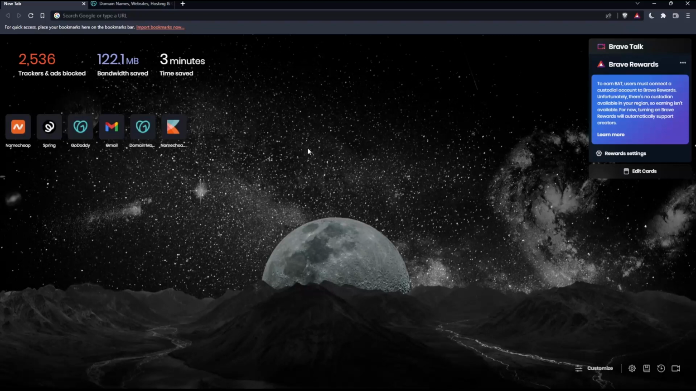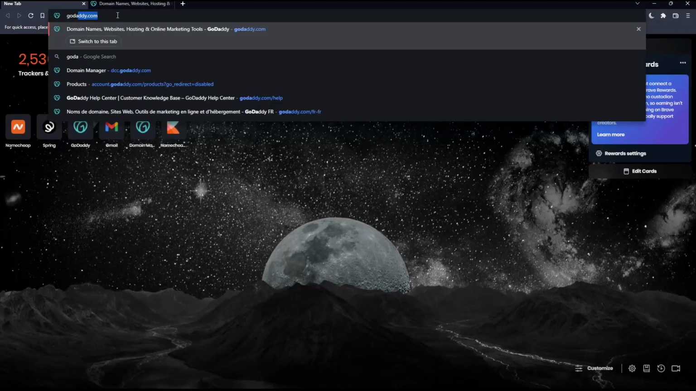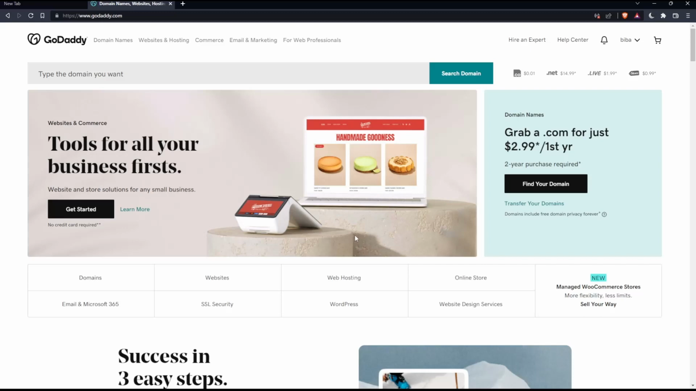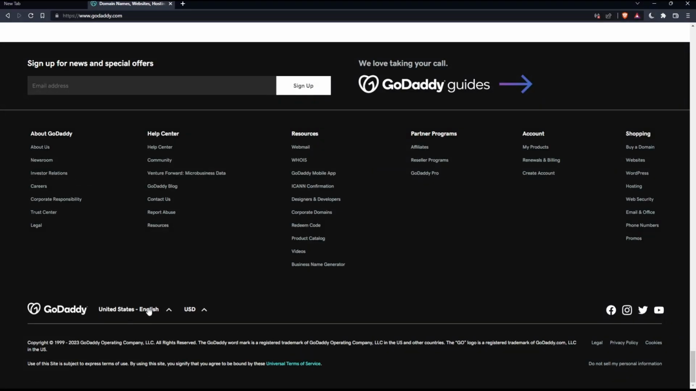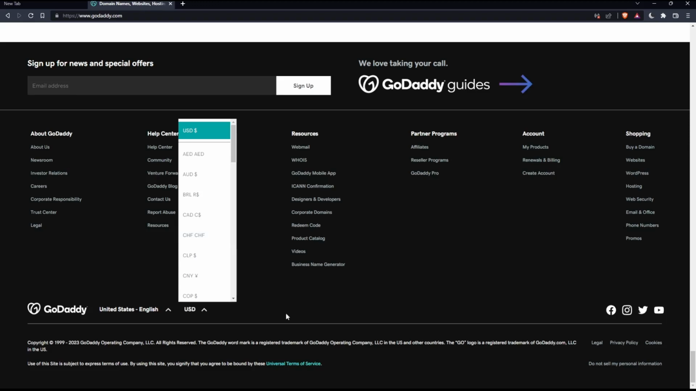Once you open that browser, go to the URL bar, type GoDaddy.com and hit the enter button. That should take you to this page. If you're facing any issues with the language, as I did the first time on this website, scroll down to the bottom and change the country or region, which will change the language with it. If you want, you can even change the currency.